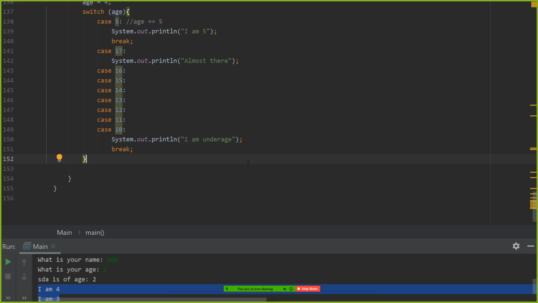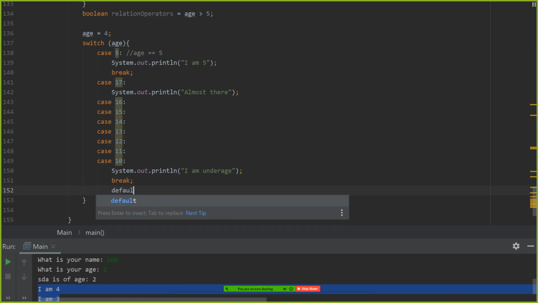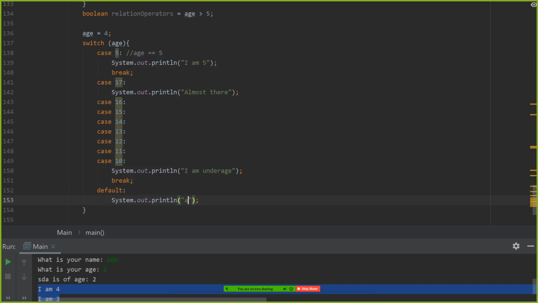So in the end, this is an if statement. So if age equals 5, do that. If age equals 17 or age equals 16 or age 15, etc., do all of those. And we also have our special case, which is the else, which is shown by default. And as always, we need to kind of break it.